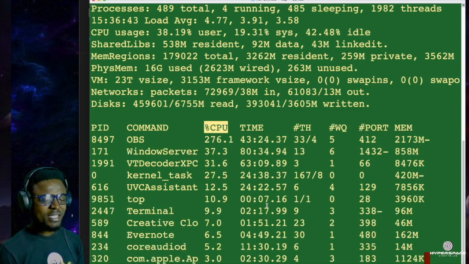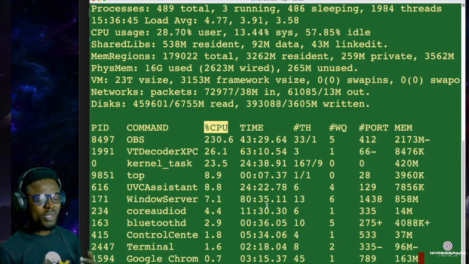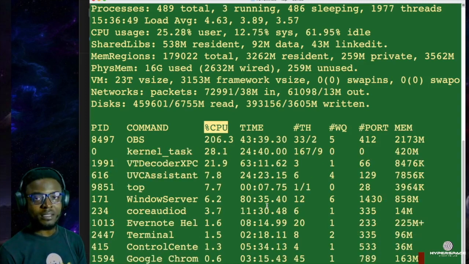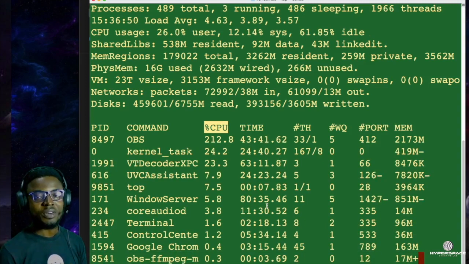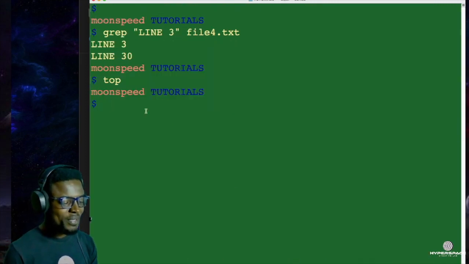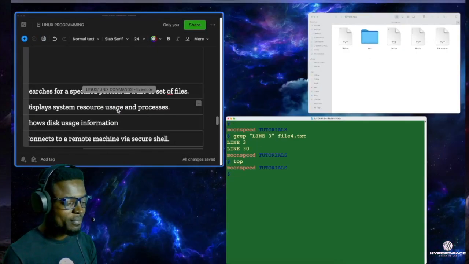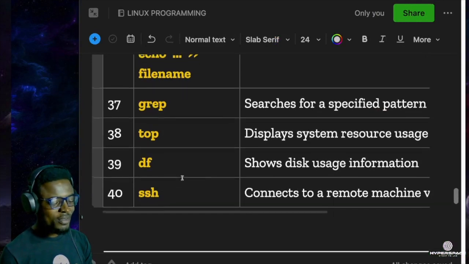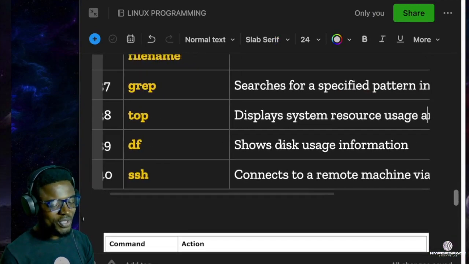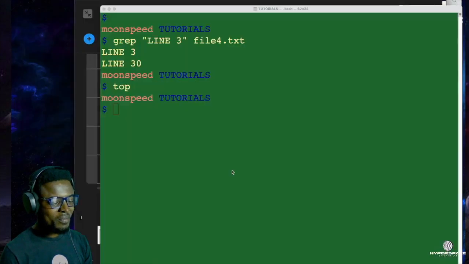So if you want to see what is happening in my system, which program is using the greatest memory, the command that you use for that in the shell is top. Wonderful. And then to exit, you just press Q, then you're out of the system. Awesome. Now to our next command, df, and this shows disk usage information. So let's go try it out.